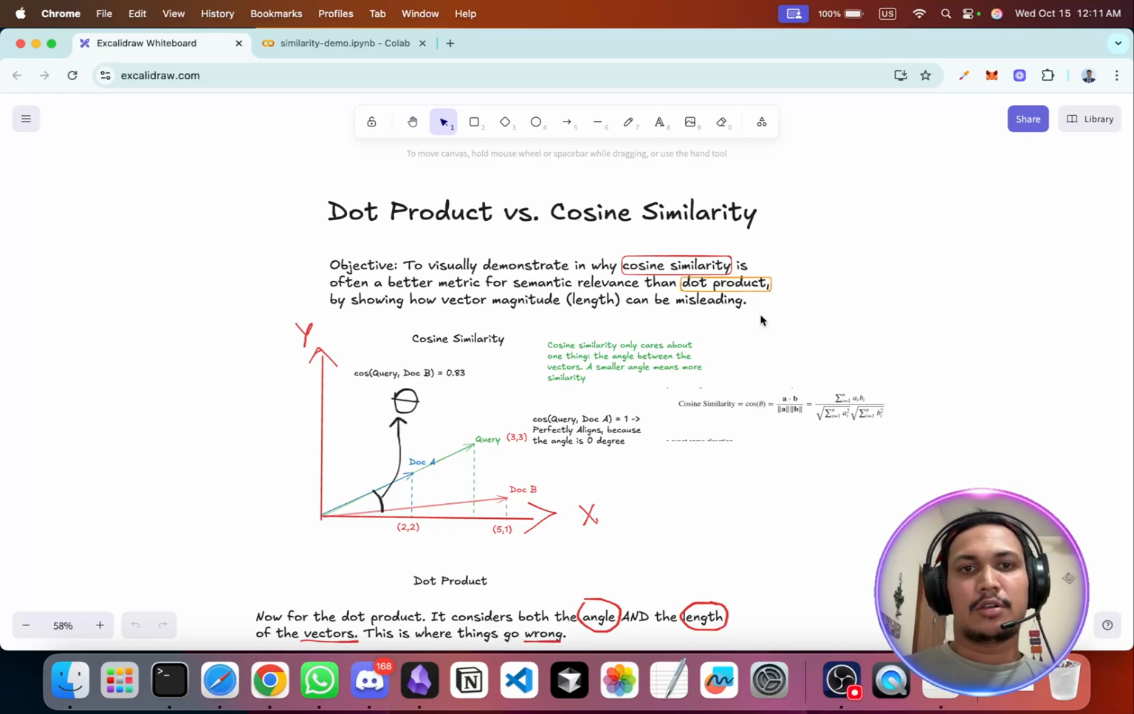similarity. So in this video I will break down what they actually mean in a geometrical diagram or mathematical terms, and I will also show you when you will use dot product and when you will use cosine similarity. So let's get started with this video.